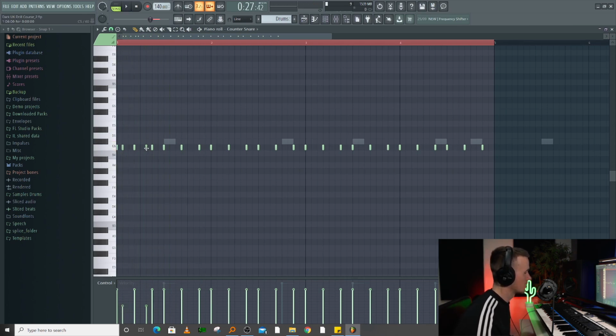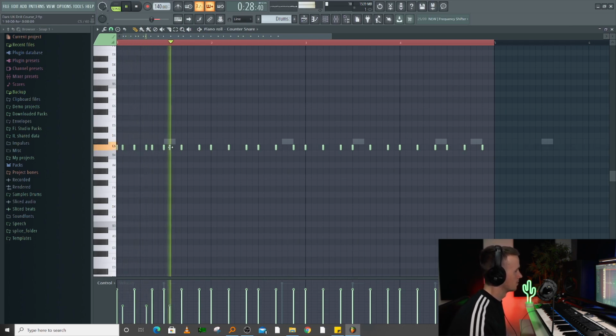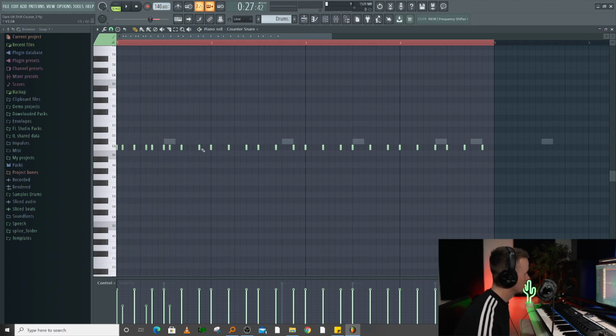So at this stage, I just like to create some bounce. So let's see what I can think of. So I've got a few notes in there. It's just adding to that bounce. And now I'm going to have a look at a roll.